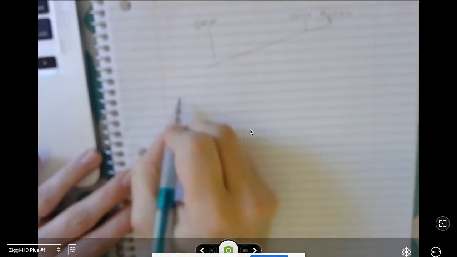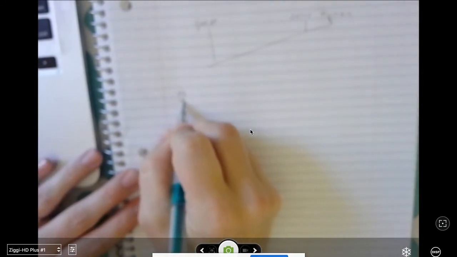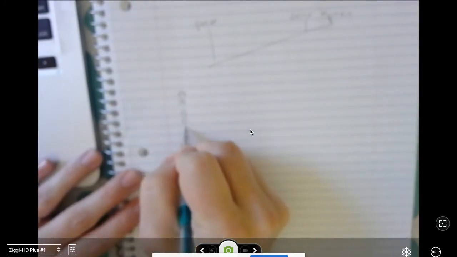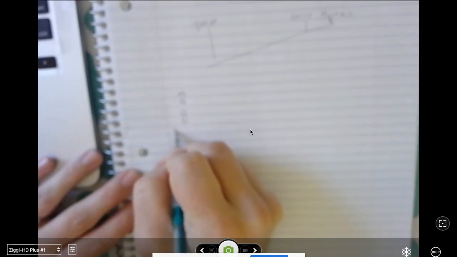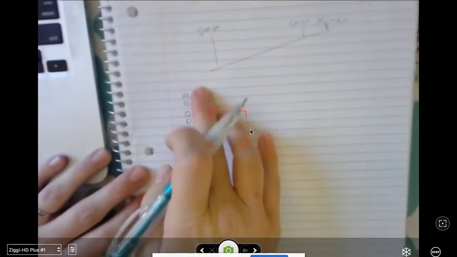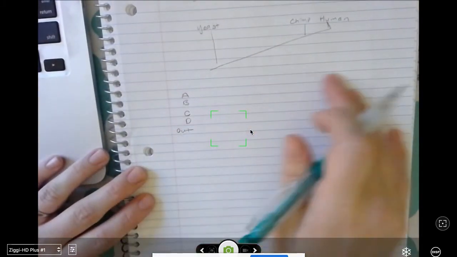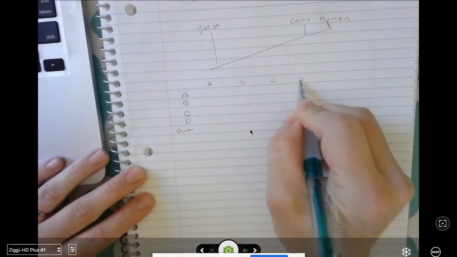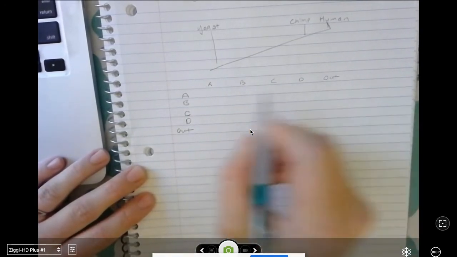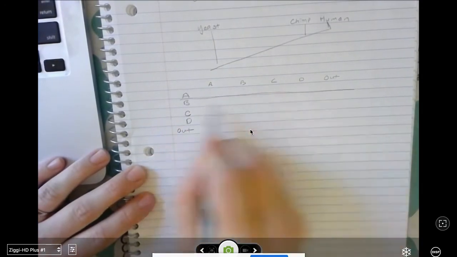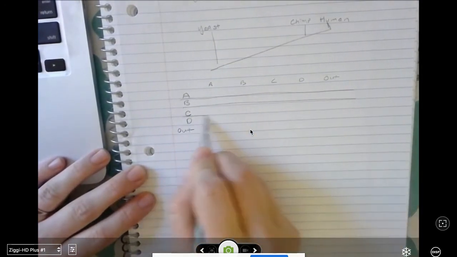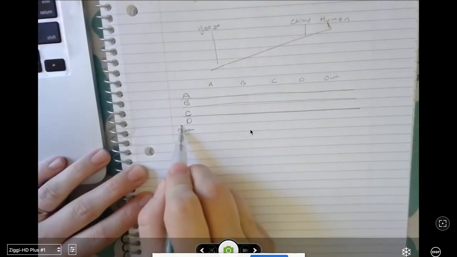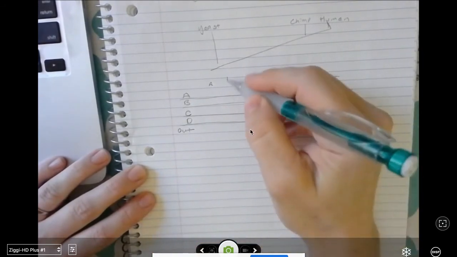Let's see if my writing helps this. I go A, B, C, D, and then I put right here out. I put that down the side, and then I put it across the top. A, B, C, D, out. And I like to have grid lines. Like that.